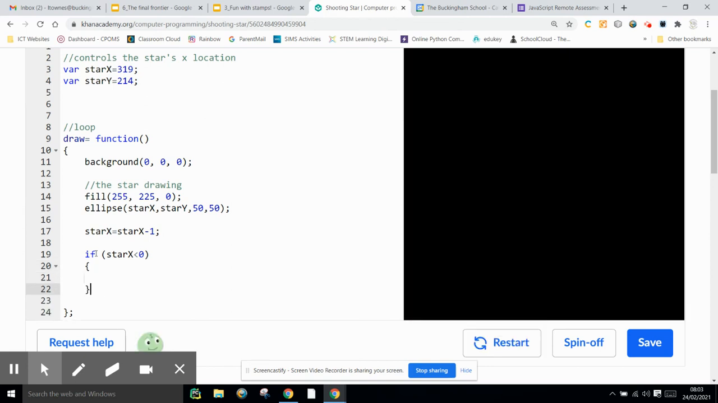I'm going to make sure I include my brace brackets. Notice how I've kept them just like that, so I can go straight down. So of course I'm going to indent again. So if the star x is less than 0, all I need to do is give the value, to reset that value to something on the right. So I'm going to set the 450 so it's slightly off the screen.